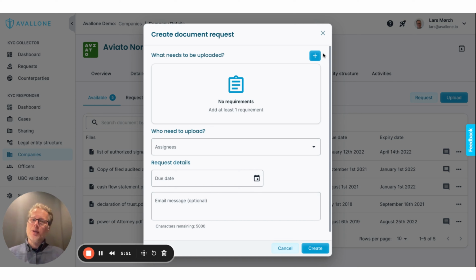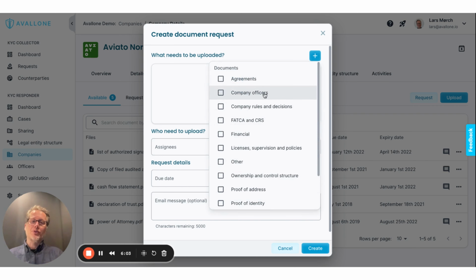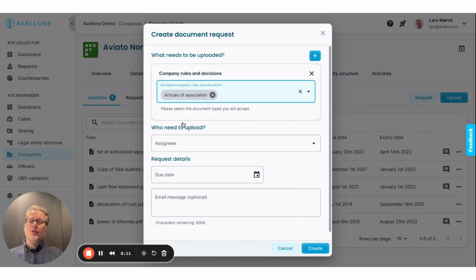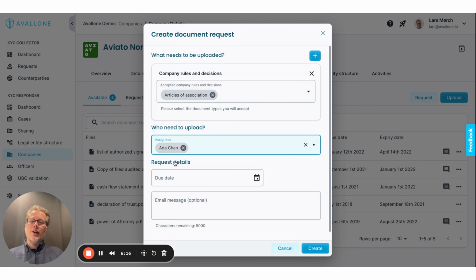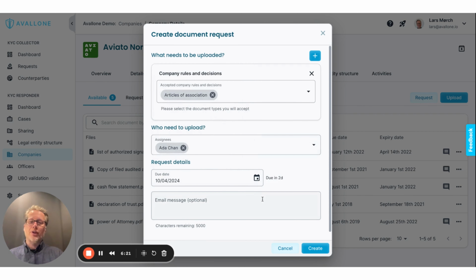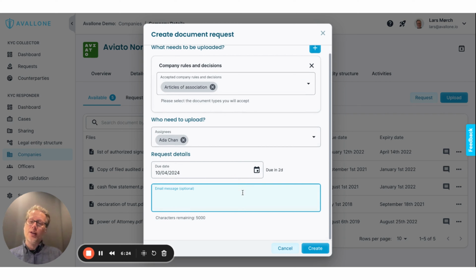So again, you can have as many colleagues as you want on the platform, and then, if you know that Ada in legal has a document that you need for this legal entity, you can actually just ask for that document. So that could be company rules and decisions, for example, the articles of association, and as I mentioned, I know Ada has that document and I need it. So I will ask Ada, and she has a due date until tomorrow. I can put in a small email message to Ada. I will send that. She will receive an email with a link.